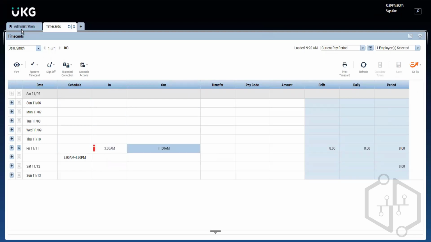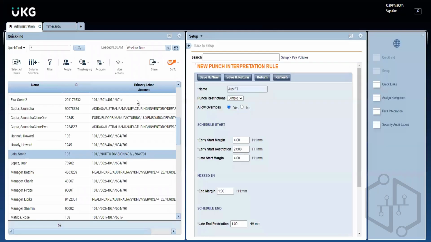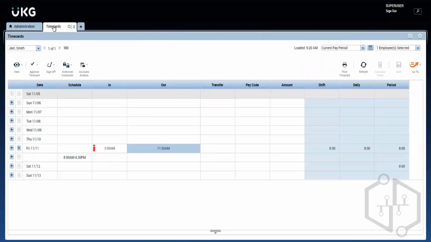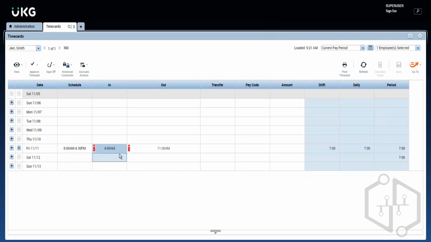We saw restriction. What margin means is, if I give early start margin as 4 hours, and his schedule is starting at 8 a.m., that means 7, 6, 5, 4. Up to 4 a.m., he can start. If he starts at 4 a.m., the system will consider him along with the schedule line. You can see here, right? Now it has come back again to this one, and it will show early start or late start, whatever.